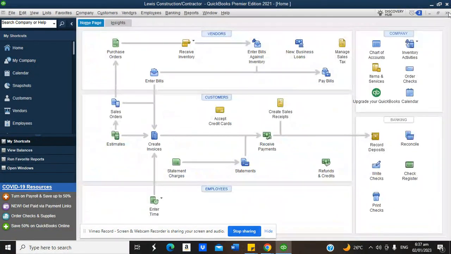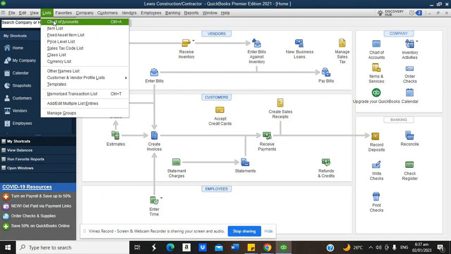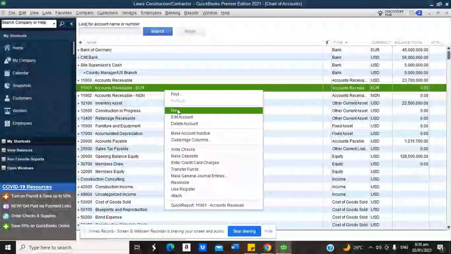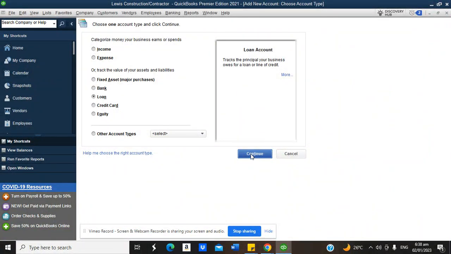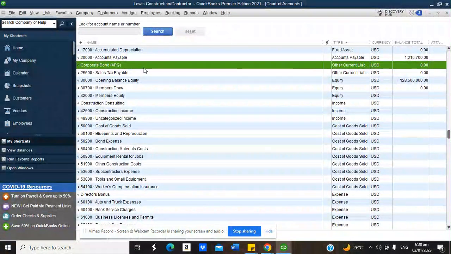Now, another instance is what if we received a bond from a bank or an APG, advance payment guarantee, from a bank. I'll come to list, I'll select chart of accounts and then right click, new. So this is going to be like a loan. You click on continue. What is the name? We're going to call it a bond, bank bond or corporate bond, or some call it APG, advance payment guarantee. So you click OK, save and close right here.